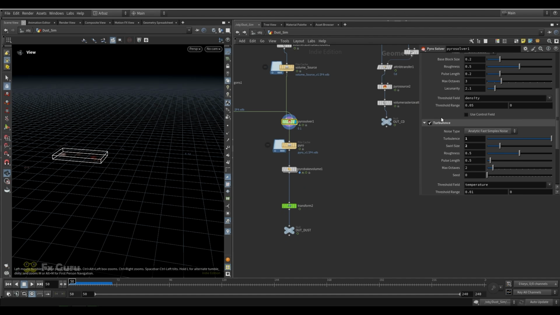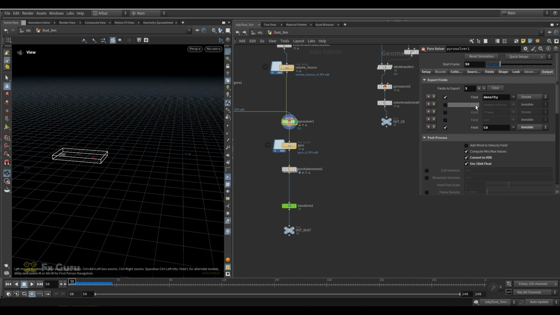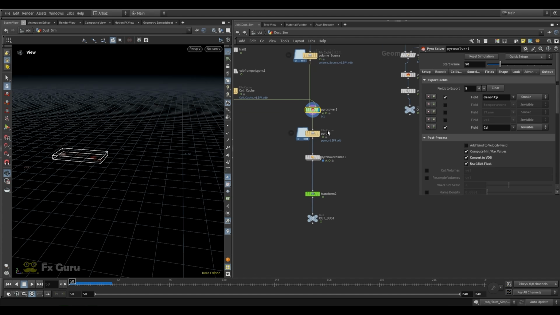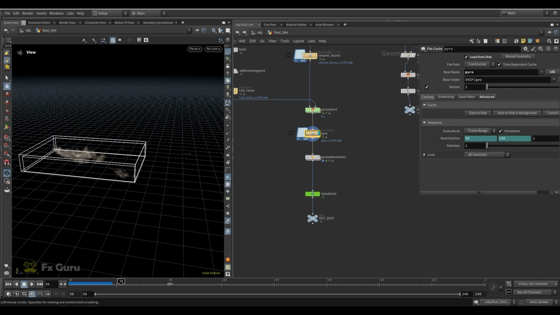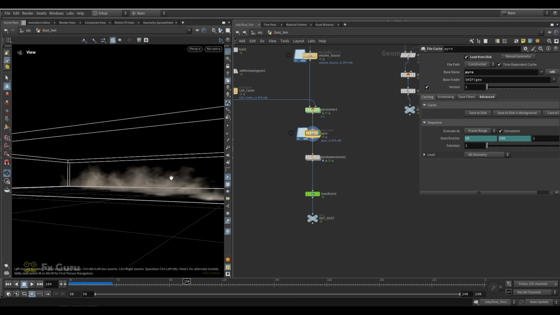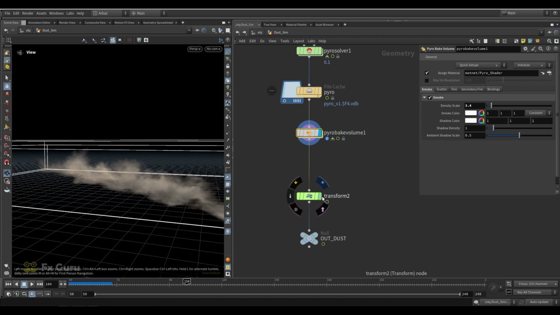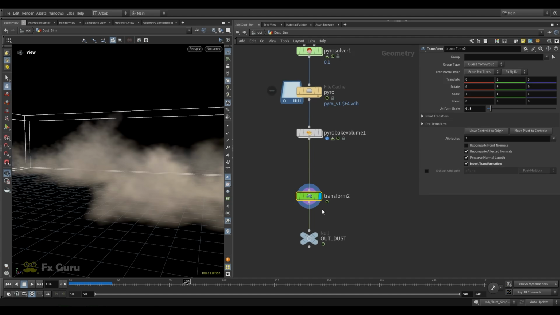Okay, and then for the output, I just output density and CD and convert it to VDB and use 16-bit float. So it will reduce your cache size on the disk. Okay, and then I cache it out, all things you can see here, and then I use pyrobake volume, how it will look, and transform it back to 0.5 again.